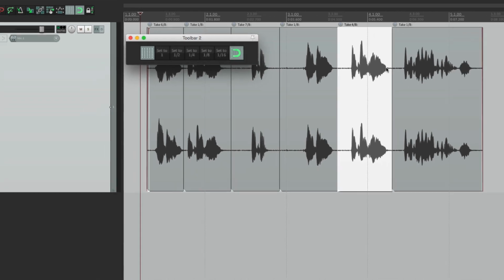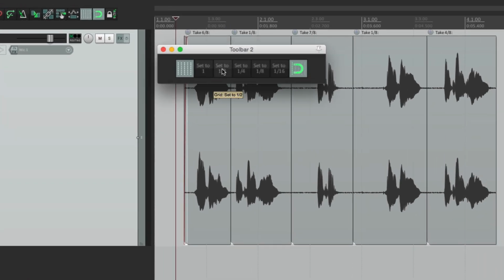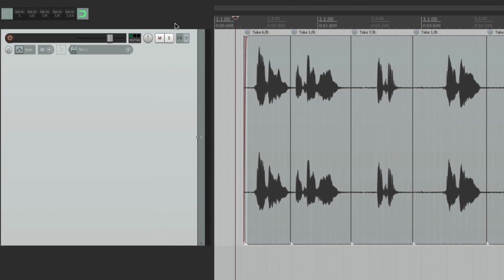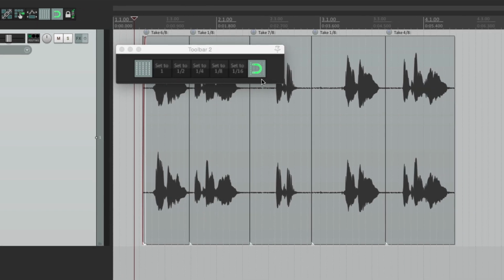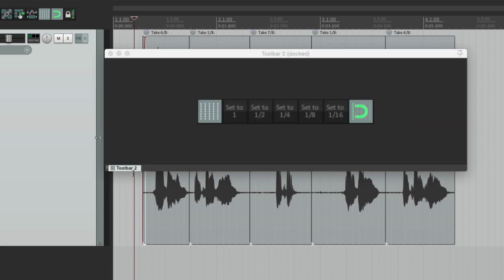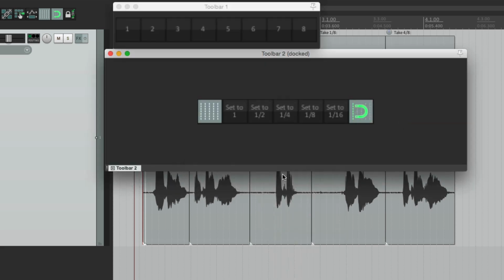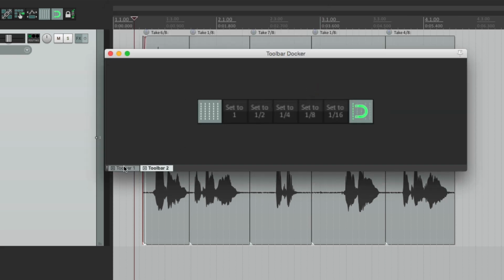Let's set it to whole notes. Now if I drag this, it's going to snap to whole notes. Or half notes, or quarter notes, or anything else we choose. So it's a nice toolbar to have. And again, we can move this to the main toolbar. And it shows up over here. Or we can keep it floating. Or add it to the toolbar docker. Let's open toolbar one and put that in the docker as well. So right from here, you can switch back and forth.